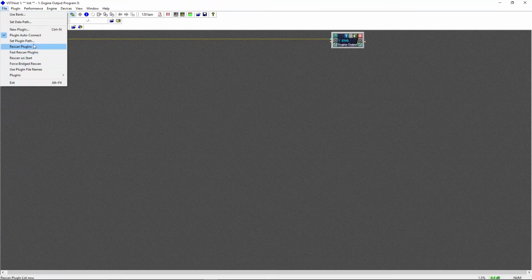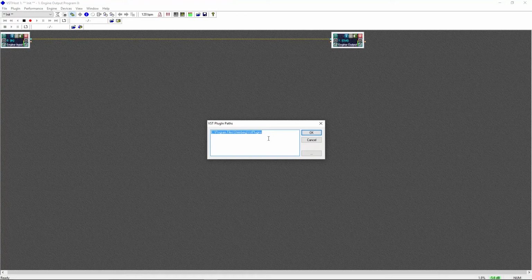This program right here is VSTHost, and pretty much everything I'm showing you, with the exception of one plugin, is completely free. You can download it for free, including this application. The way it works is just by inserting plugins. A VST plugin is a generic audio plugin format, so pretty much any audio plugin you find, you can get in a VST format.